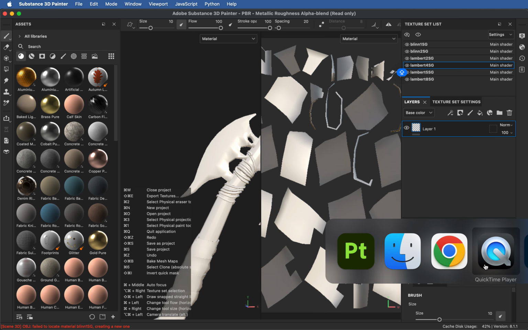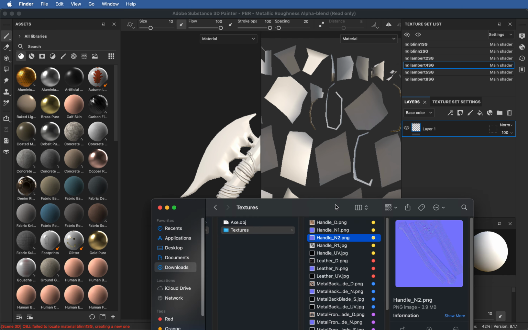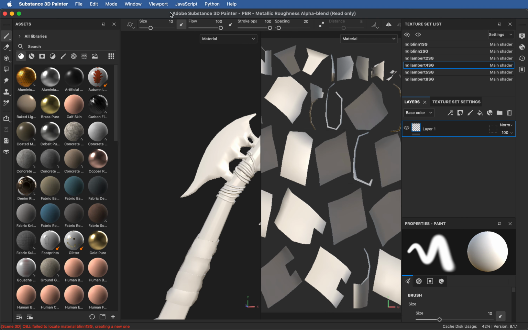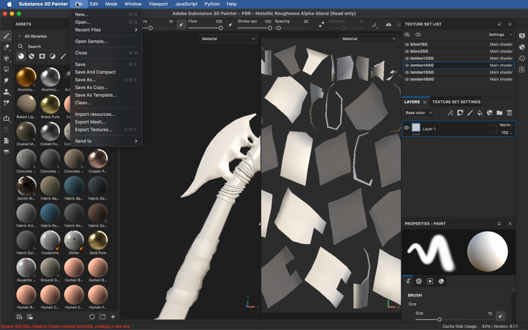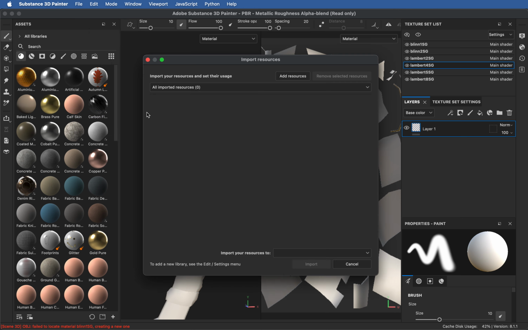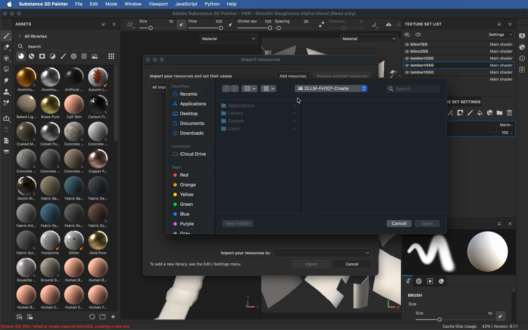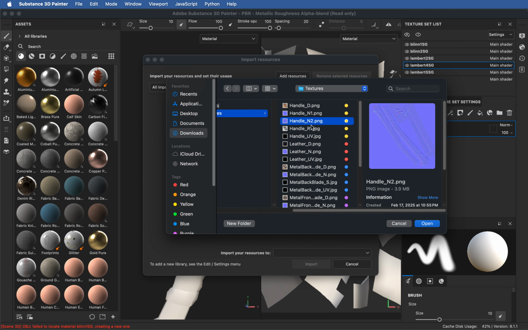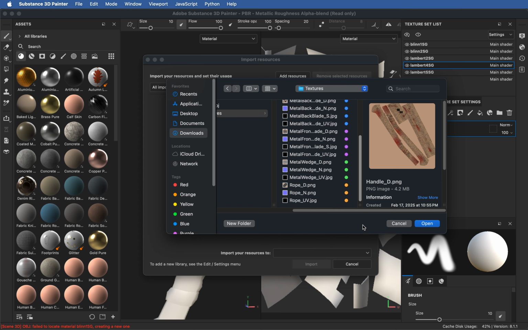You can also just select all the images, drag them and drop them in here. Or you can go to the File menu and Import Resources. They're the same. So here, add resources, I'm going to add her textures. Okay, I think I'm gonna add all of them.